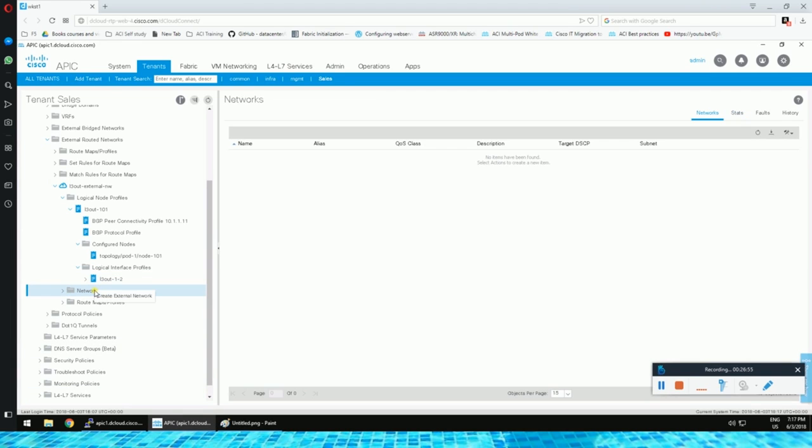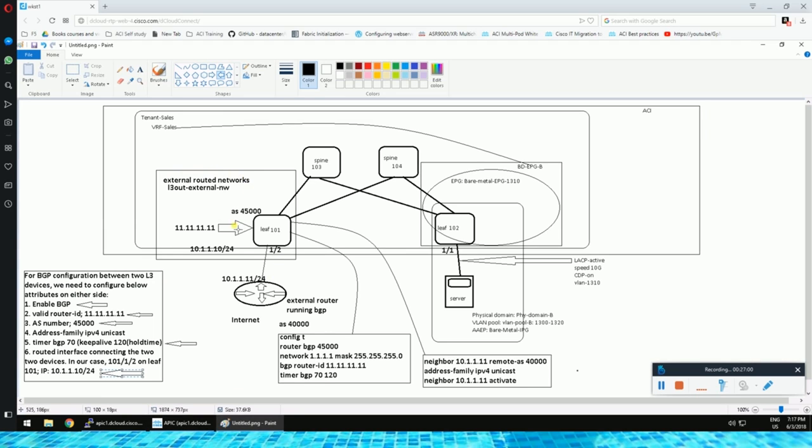Now we have configured the external routed networks, everything related to BGP that we need. Because we know in ACI everything, and I mean everything, is configured as an endpoint group. So when we say the server is a part of an endpoint group, L3out is also in kind of an endpoint group. So whatever is connecting to ACI externally has to be a part of an endpoint group.